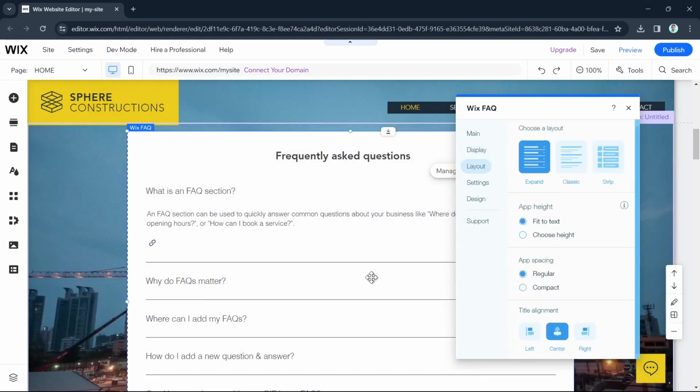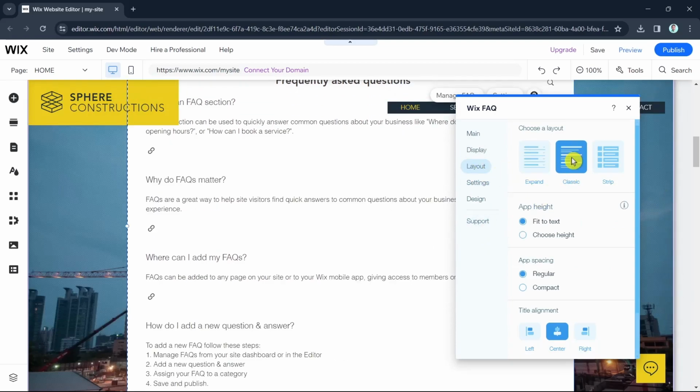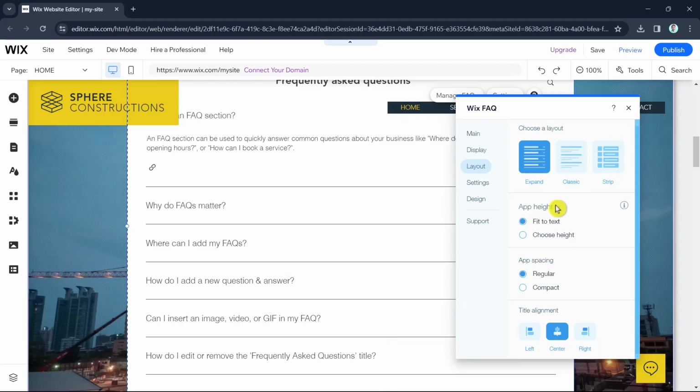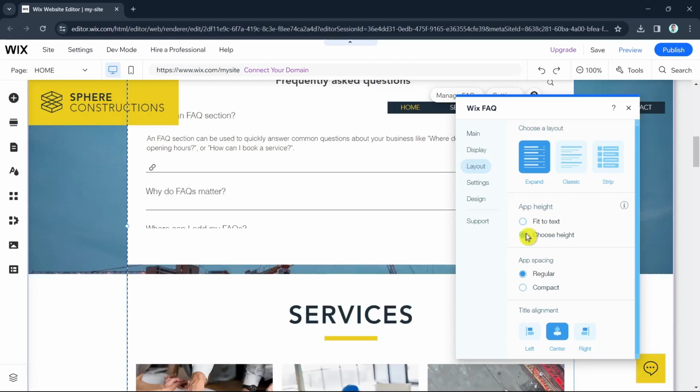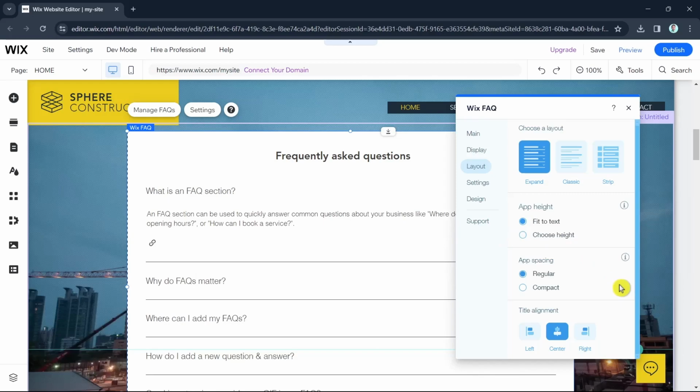Now on the next option, we have the layout. So basically you can choose a layout here if you want expand, if you want like classic, or if you want like strip. As you can see, we have question 1, question 2, or question 3. So in this case, I'm going to select expand. And we have here app height. So you can basically select if you want fit to text or choose height. So in this case, I'm going to select fit to text.